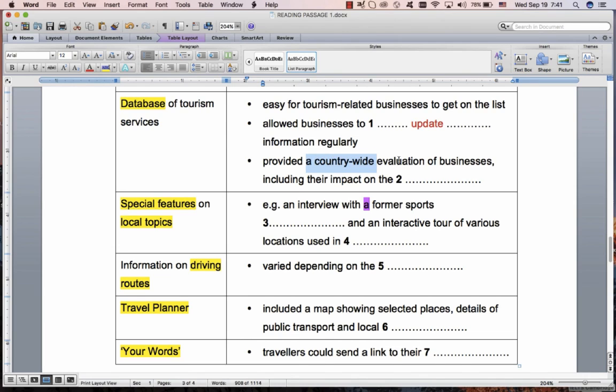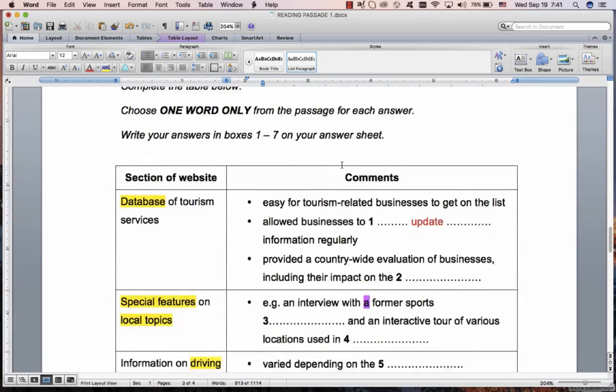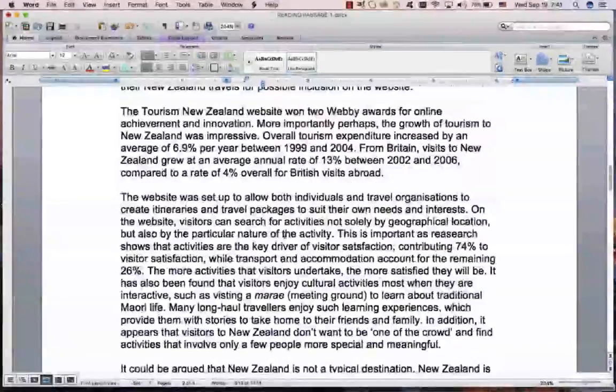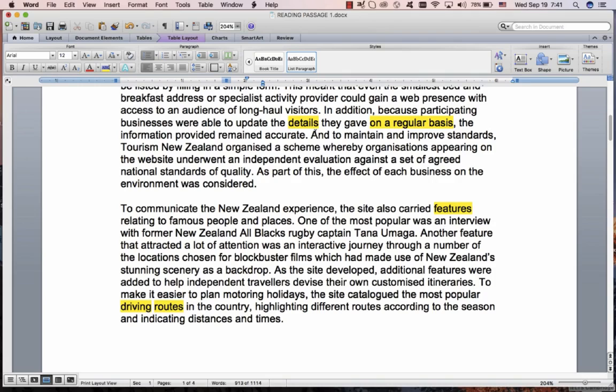Countrywide. Evaluation, they can paraphrase. Impact. Nothing very strong, but let's see if we can find countrywide and impact. Impact on the. Now remember, features is in the next paragraph. Features was over here. So we're going to be somewhere there. So can you see anything about countrywide or impact? There's something about a country and national standards, and can you see impact? There's impact. Impact on what? On the, and I think that's quite straightforward as well, on the environment.